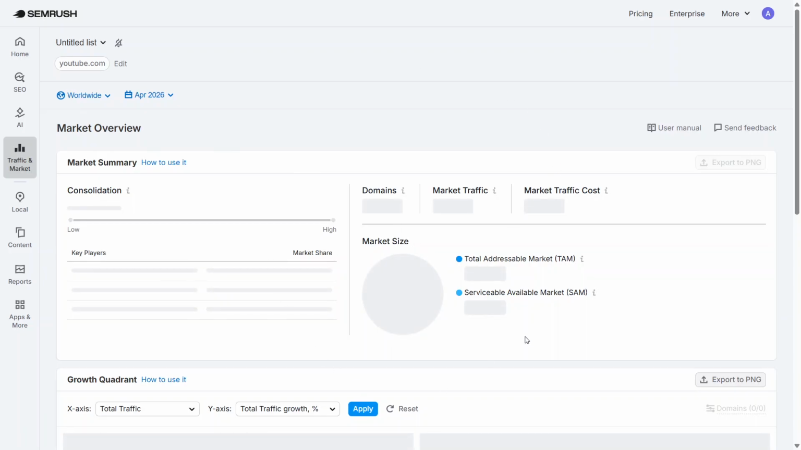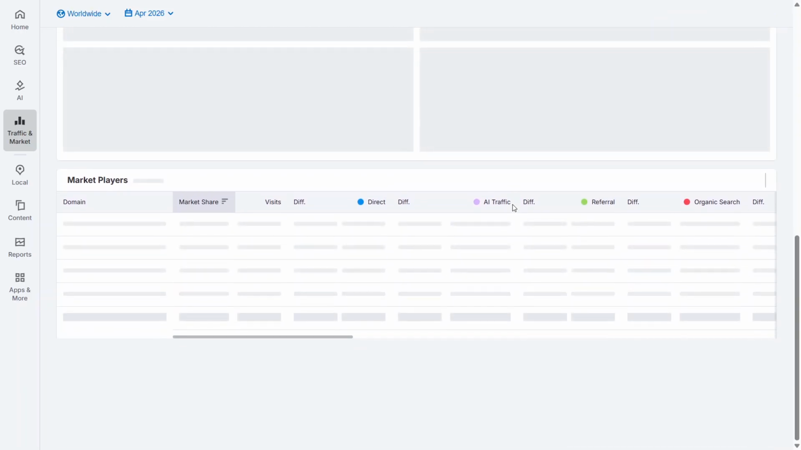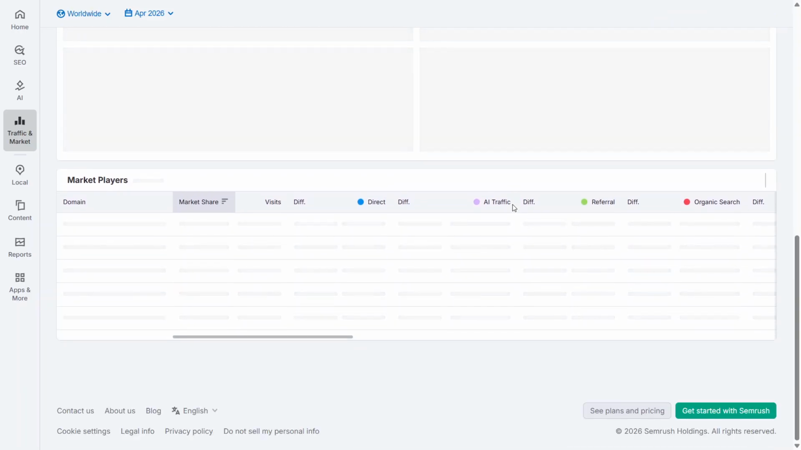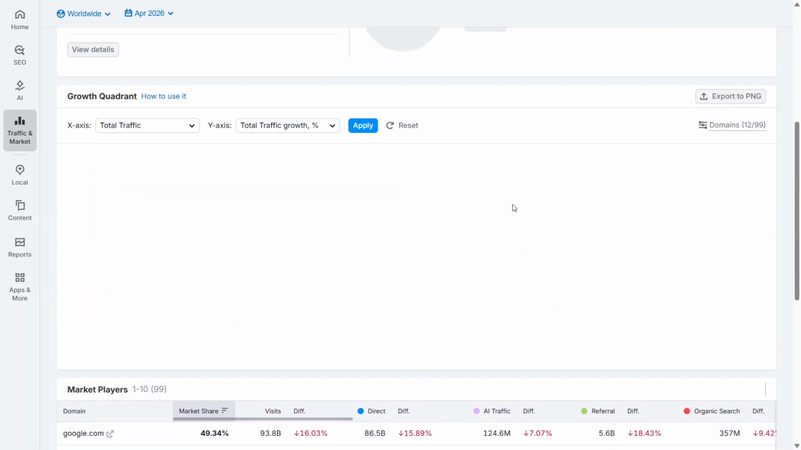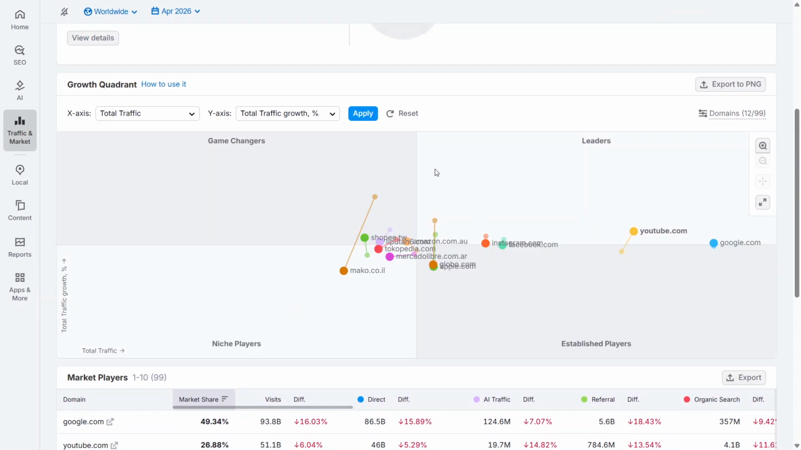When the data has loaded, scroll down the page until you see a card labeled Growth Quadrant. This is a key visual for market research. The growth quadrant helps you identify who the industry leaders are, which players are emerging, and how much total market traffic they're getting. Take a moment to see where your competitor sits in that quadrant and mentally note the size of the market and which domains appear as leaders. This view gives you a quick snapshot of the competitive landscape.